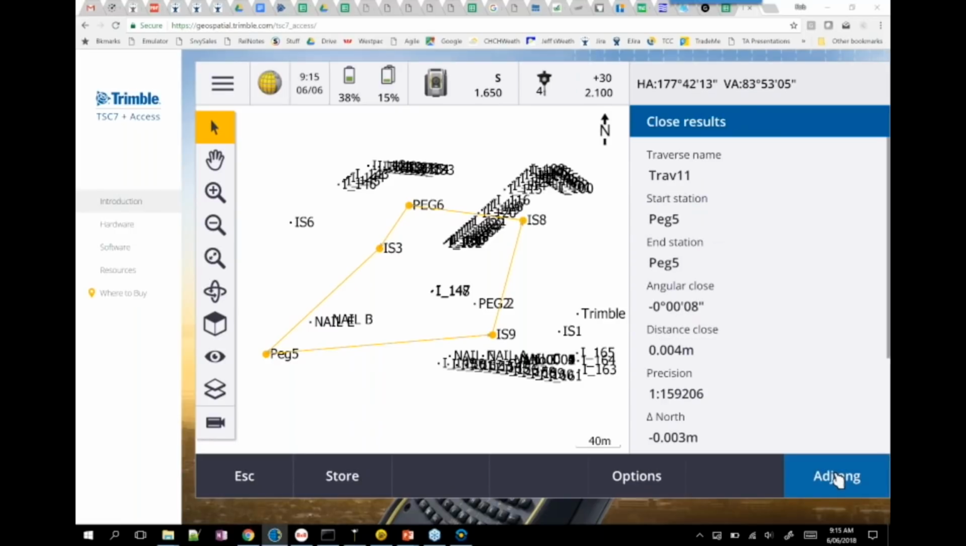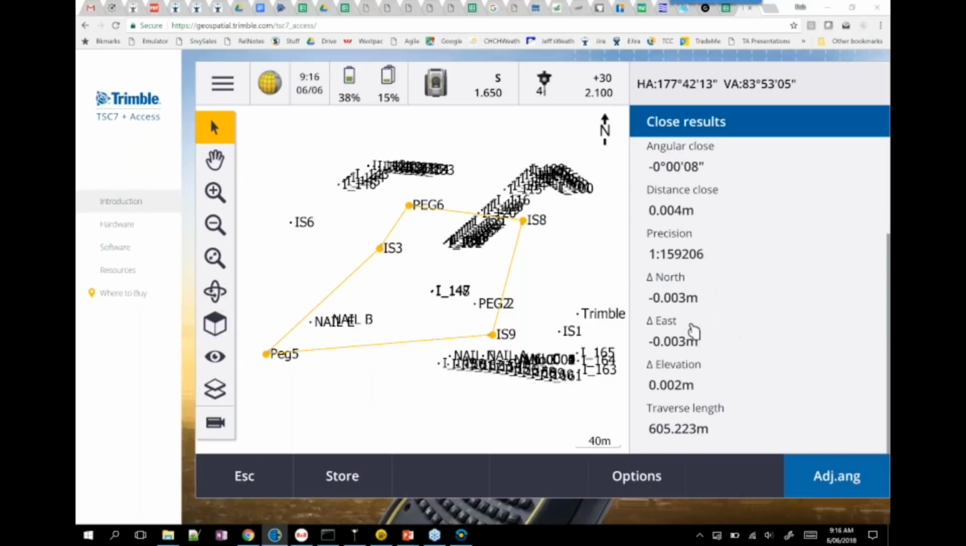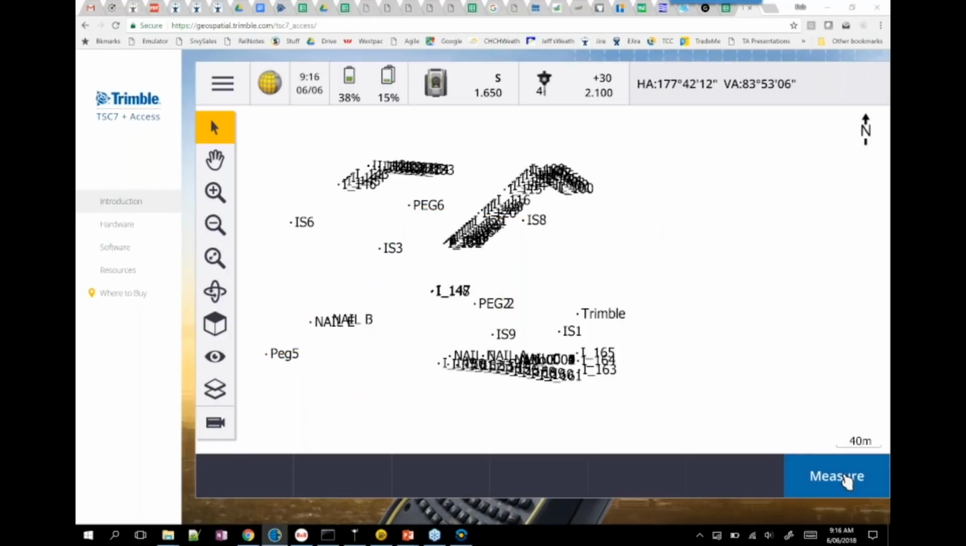We can accept those defaults. And now it's showing us our close results. So we started on peg 5, we ended on peg 5. This was our angular close. Distance close was 4 mils. We had 3 mils in northing and easting and 2 in elevation, and that was our traverse length. So now we can go ahead and adjust the angle if we want to, and we can adjust the distance, and our traverse has been adjusted and stored. So that's how easy it is to do traverse adjustment.